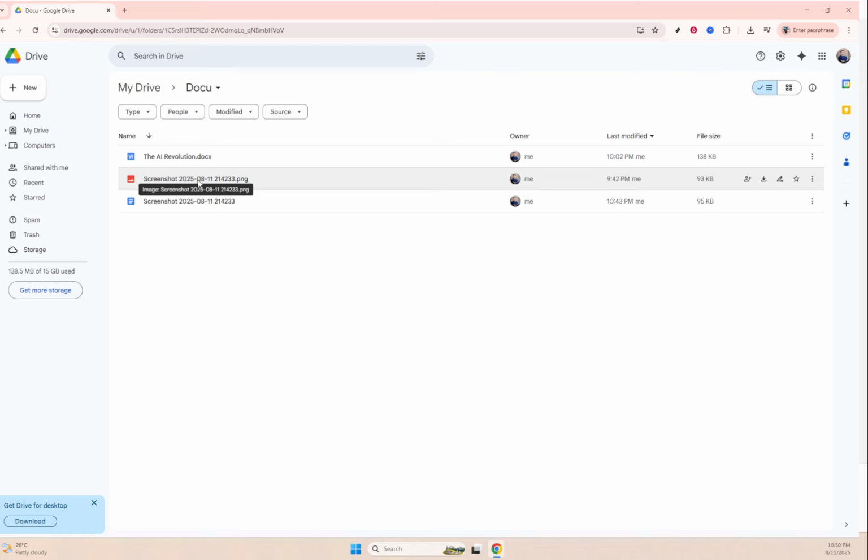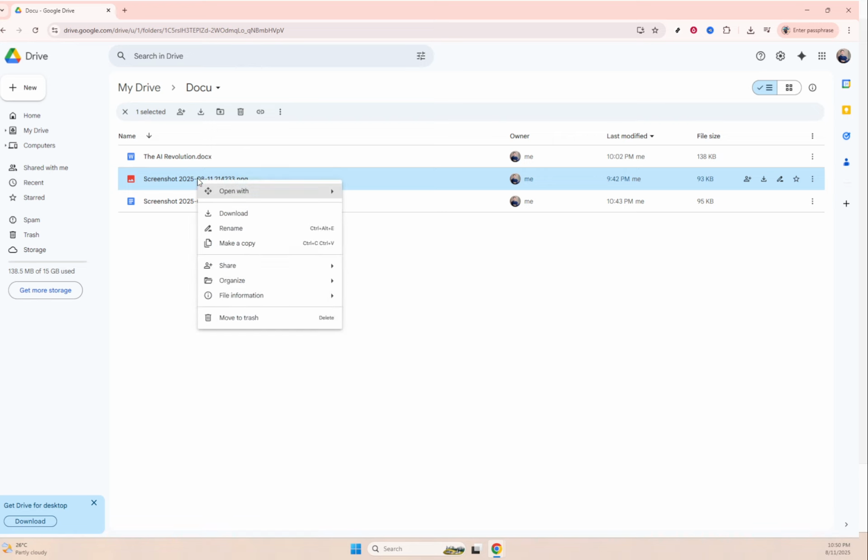Now that your image is in Google Drive, click on the image to select it. You'll notice a toolbar at the top of the screen with several options. Look for and click on the option labeled Open With. After clicking Open With, a drop-down menu will appear. From this menu, choose Google Docs.